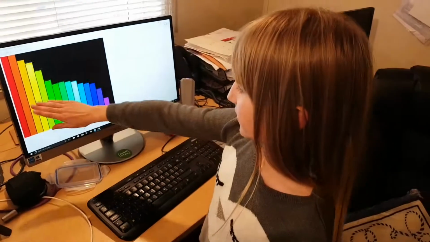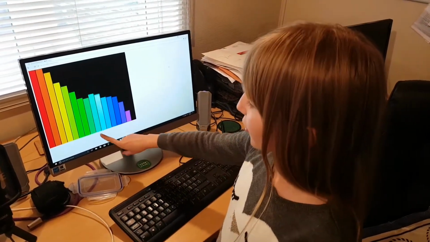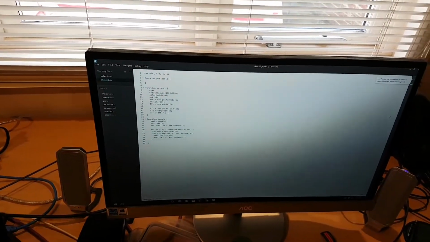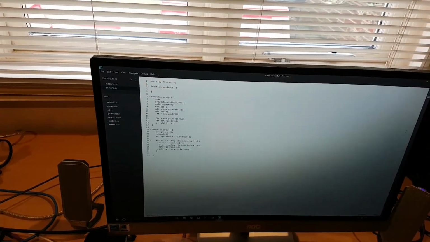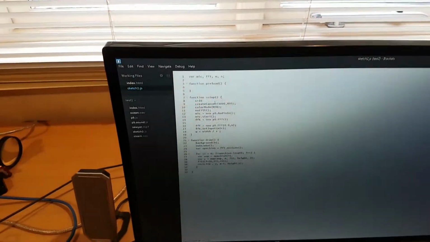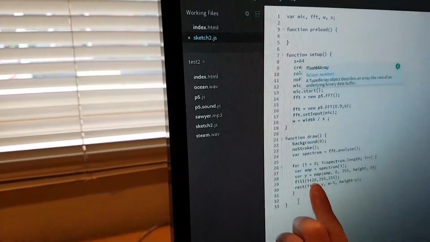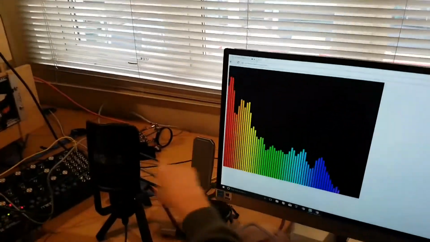Now I'm going to show you the same bar graph, but the frequency bands are going to be a lot thinner, so there's going to be a lot more of them. I'm going to change the 16 here to a 64. Now I'm going to change this 20 down here to a 5. Now I'm going to save it. As you can see, it's a lot thinner.